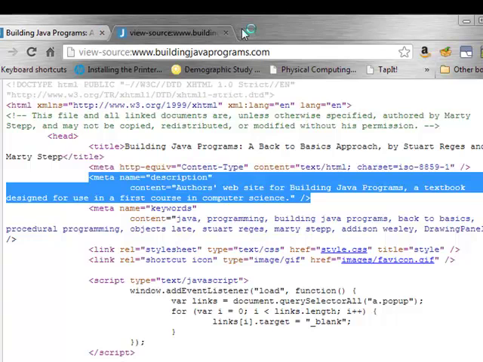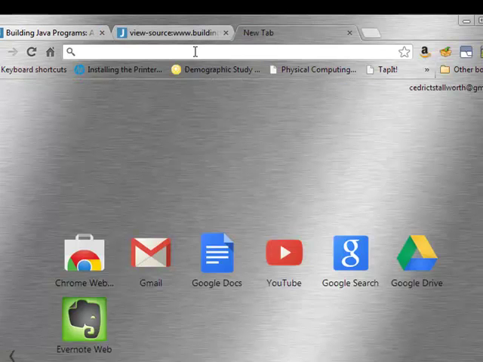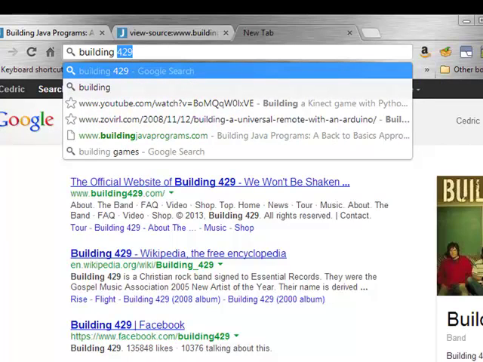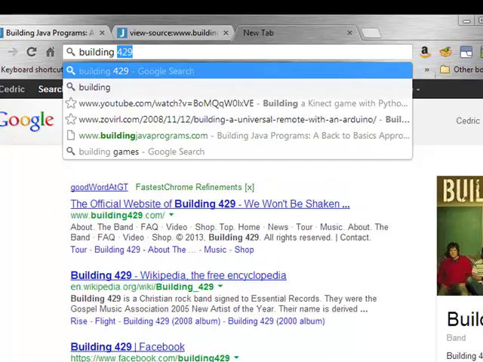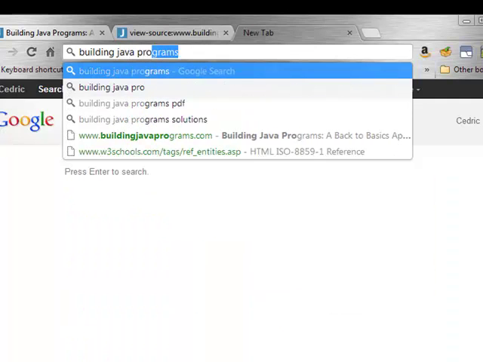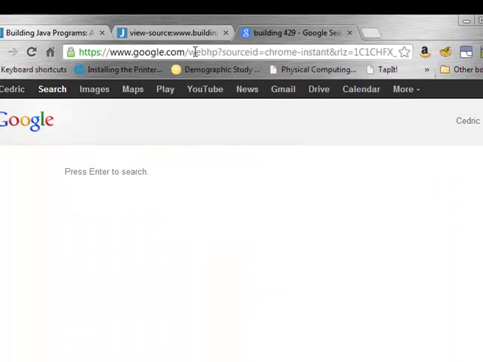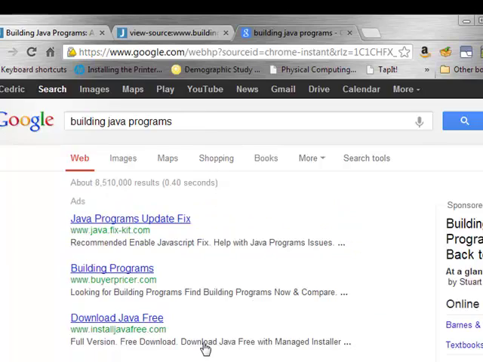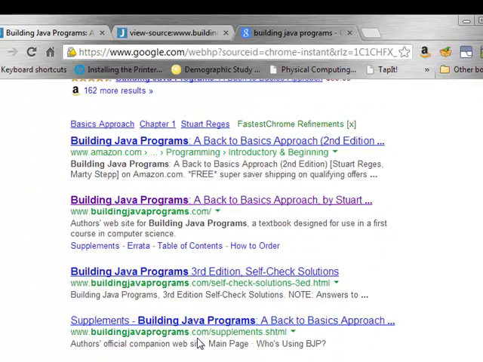Okay, so now let's go to the Google search engine and try to search this page. Let's do a search here on building Java programs. If we do a search on that, if you notice here, scroll up, there you go.